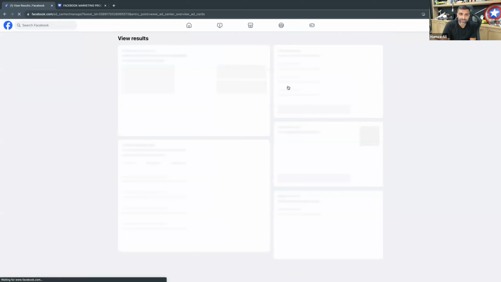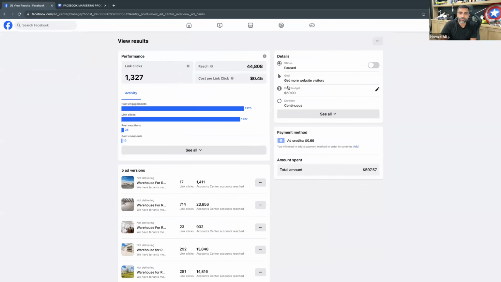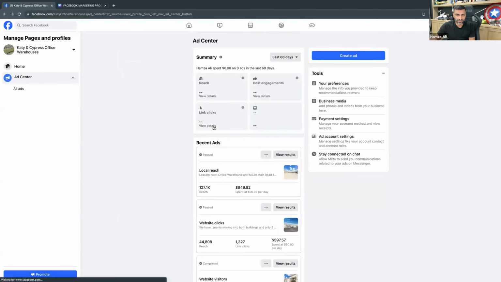And I'm going to show you this other ad that we ran and what it looked like. And same thing, it's 45 cents. I think this is the same ad that I clicked just a second ago. So I'm going to go back, because 597 was here.